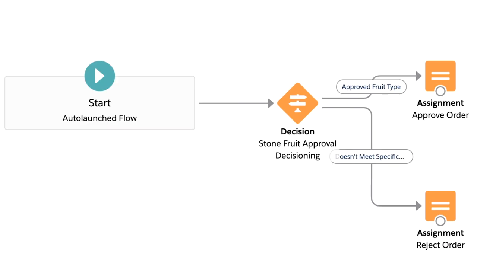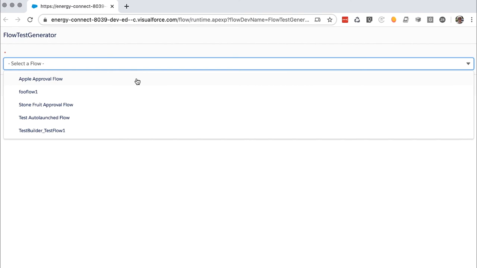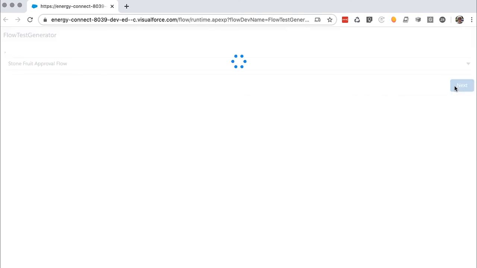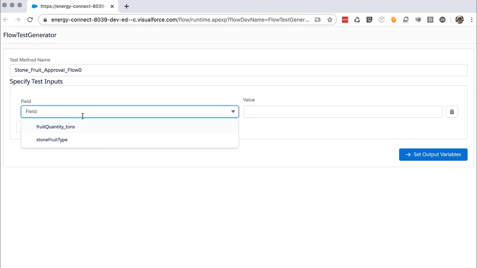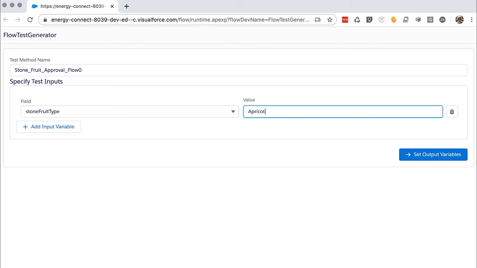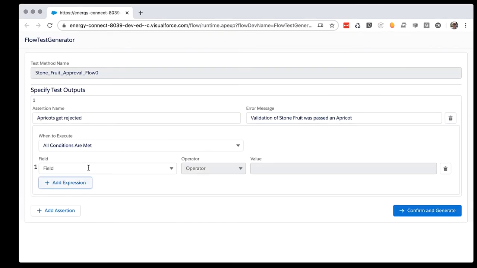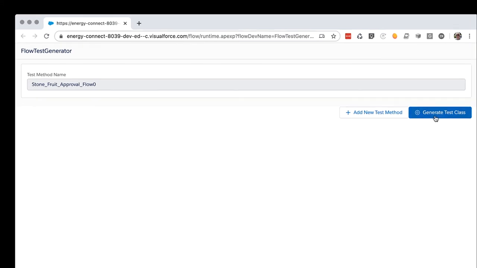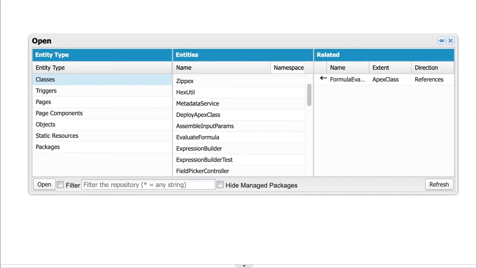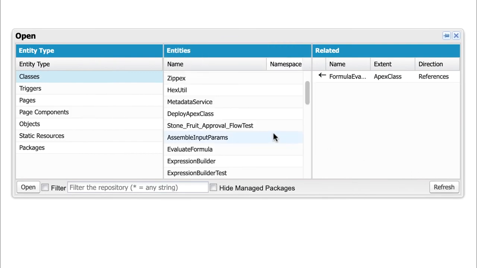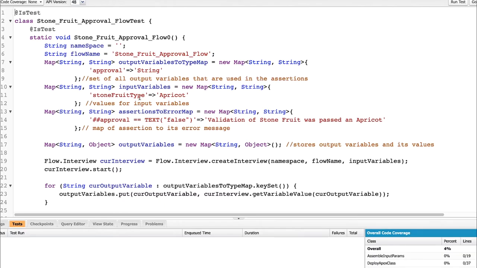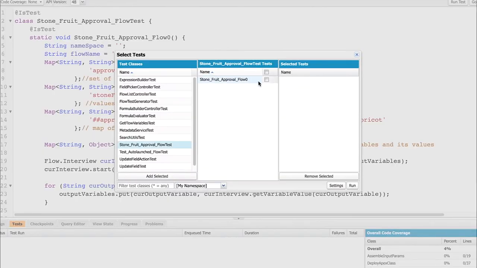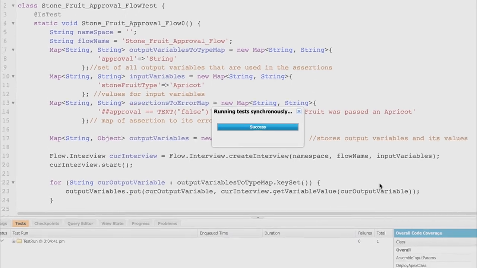Now, wouldn't it be nice if you could automatically generate test coverage for it? Well, let's do that right now. Here, I'm creating a test, and I start by setting up my test input for apricot, and then I set my test expression. Apricot goes in, I expect the result to be false. What happens next is really magical. This flow uses the power of flow actions to generate an entire Apex test class. You can see it right here, and it's deployed, and we can run it and verify that apricot gets passed in and false gets passed out.